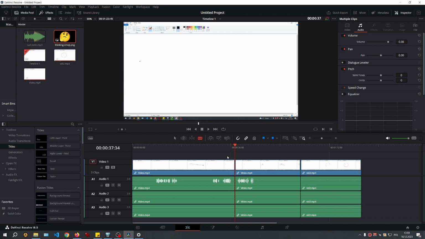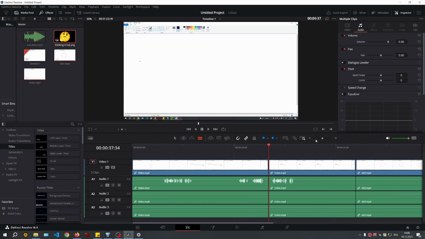Let me zoom in a little bit with the use of Alt and mouse scroll. I can also use this slider here, and I can see this is a little bit too much for the start of a video, so I'll try to move it a little bit closer, but it's too short. I will zoom in more.